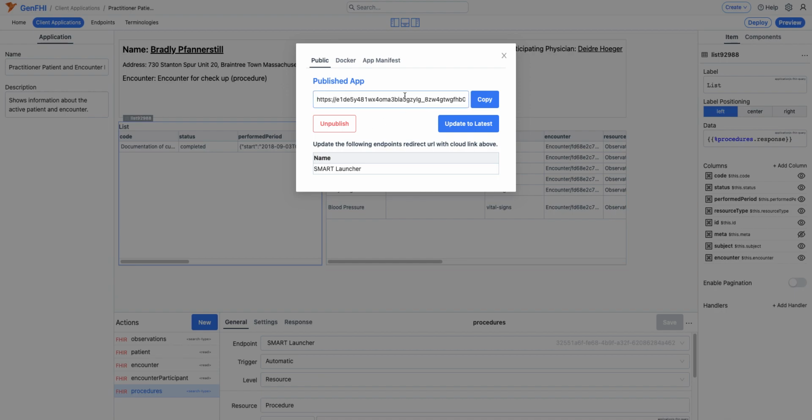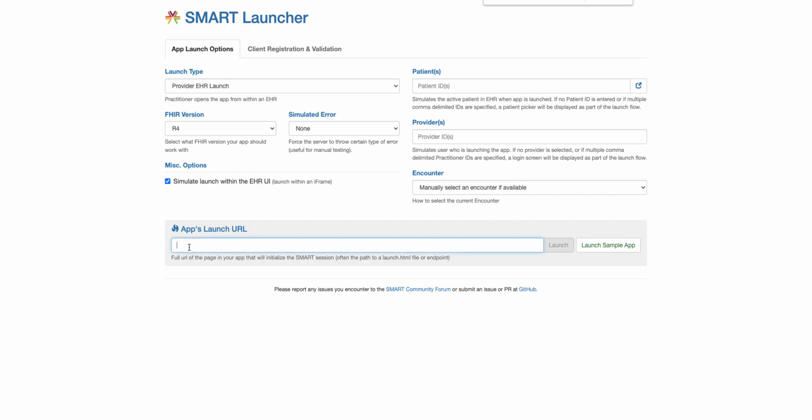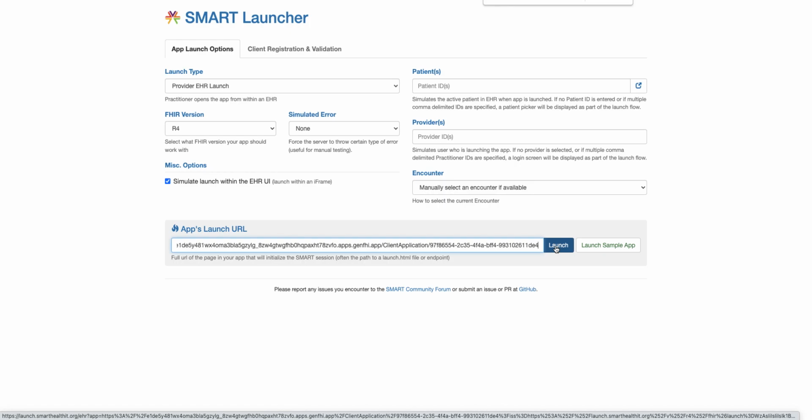We can see our link. We can also see what endpoint resources we're using. So for those endpoints, if you've registered a client, you may need to update redirect URLs. And so we provide those underneath here. So we'll hit copy. We'll go to Smart Launcher. And we're going to launch this as a provider using an EHR launch. So I'll paste in that link. We'll hit launch.